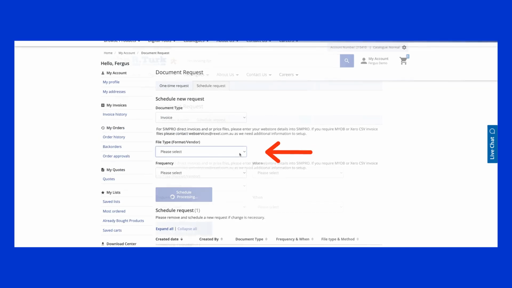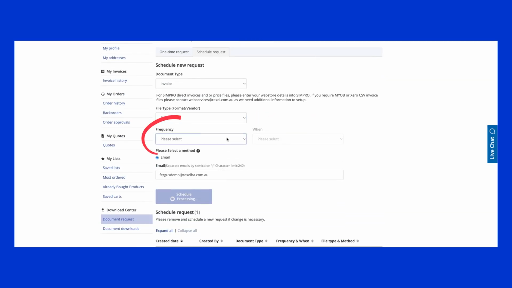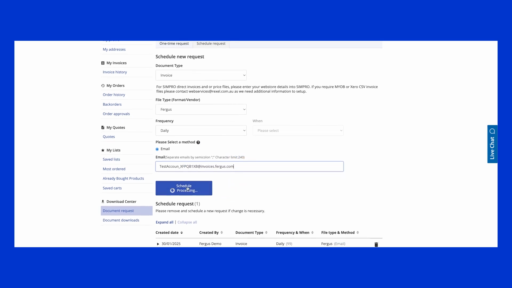Under File Type, select Fergus. Then, select the frequency for invoices to send to Fergus. We recommend daily. Paste your unique Fergus email into the email section. Finally, click the Schedule button at the bottom to submit.